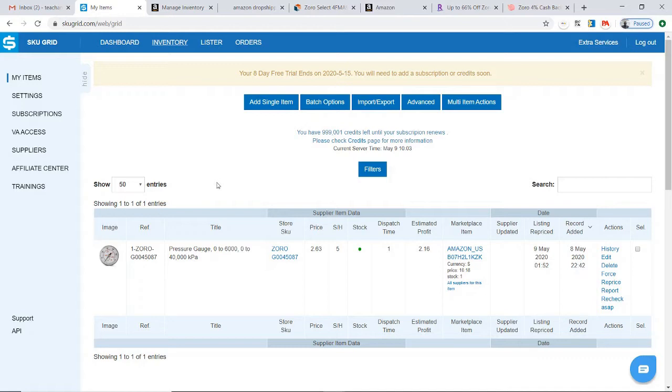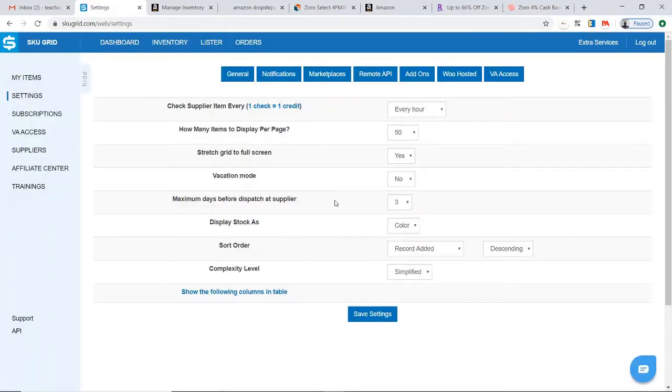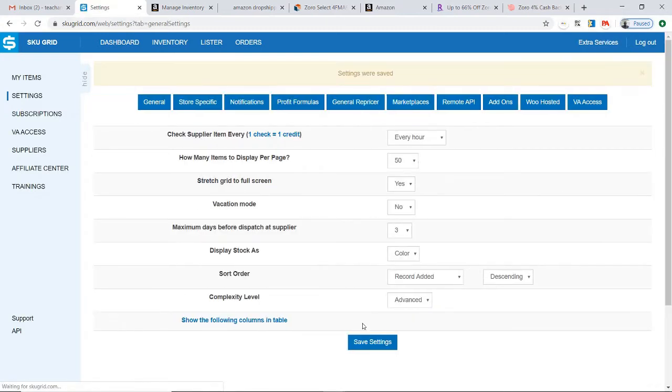And in order to do that, I'm going to go to the general settings, click on settings, and I need to make one change. Now, I know I had said to set the complexity level to simplify it in an earlier video. However, as it turns out, we need to set the complexity level to advanced in order to get access to the default quantity setting. So from now on, you can use the advanced setting. You're now a more advanced user at this point.